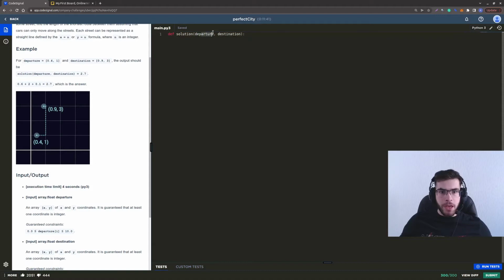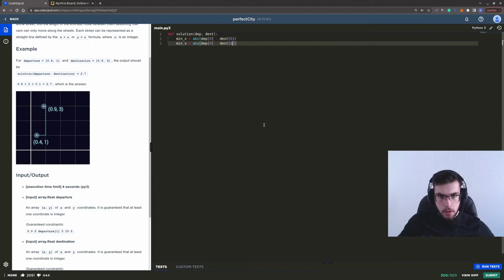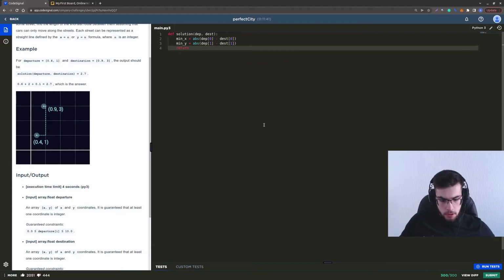For convenience, I will name these dep and dest. I prefer short names. And as I said, we need to calculate the total path that we travel alongside the x-axis and the total path that we travel alongside the y-axis. And to do that, we just calculate the abs of dep0 minus dest0, and the same for y. And the result is just the sum of these two.